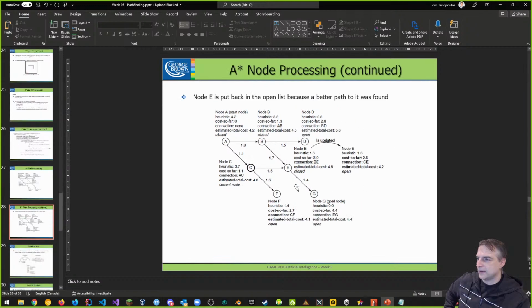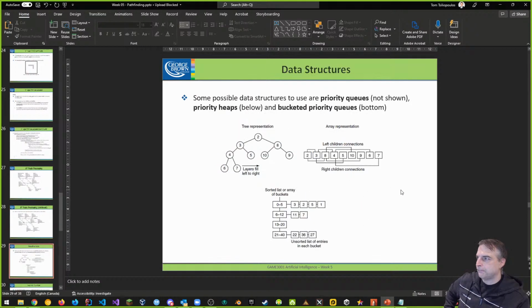Node processing. Again, it talks about that a little bit here. Data structures. Some possible data structures that we use are priority queues, not shown. We also use some kind of heaps. We can also use a bucketed priority queue at the bottom. This is what a priority queue would look like, right? As well as a tree representation.